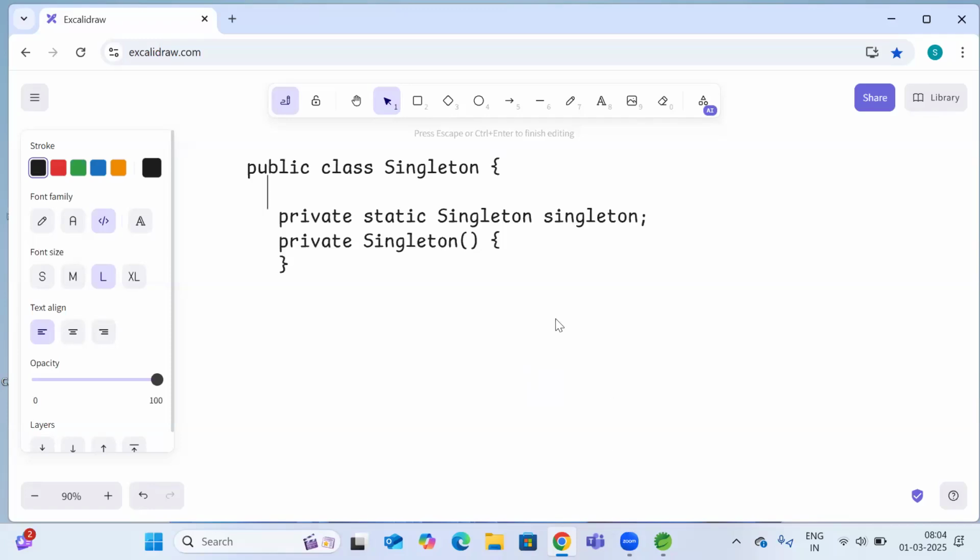Okay, cool. Now this is my private static Singleton singleton, you guys can see. I told you in the previous session, if you directly initialize it with new Singleton, the object is created.